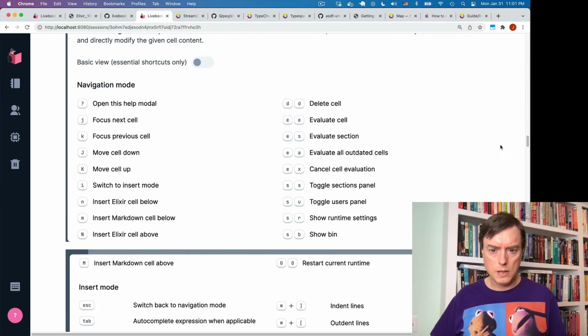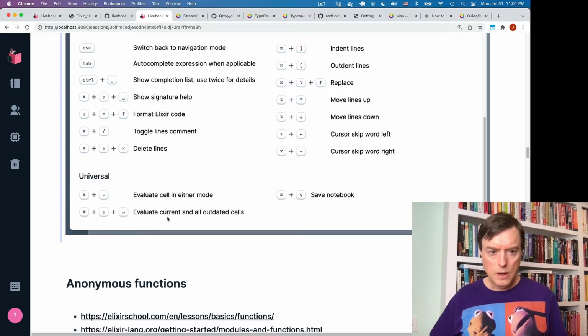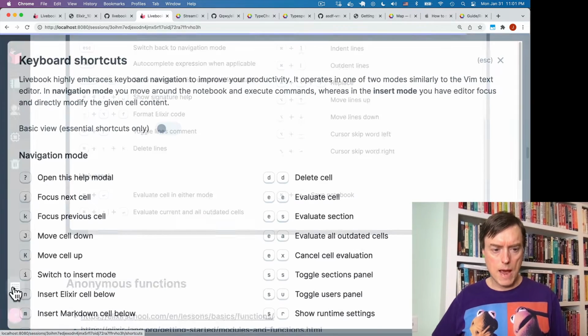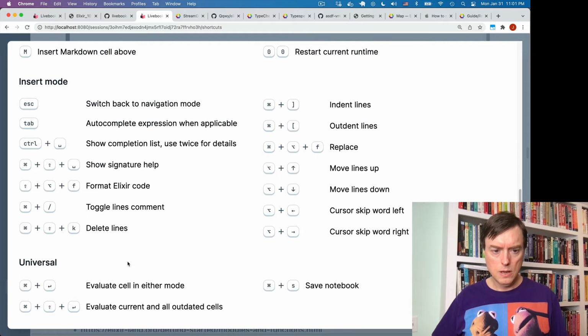But there's a few key things to recognize here. Saving notebooks happens pretty much automatically, I think every 5 seconds or something. This one I've used a lot, and this may vary. I suspect if you're not on a Mac, you're going to have different bindings. But whatever this key is, I don't know what they call it on my computer.